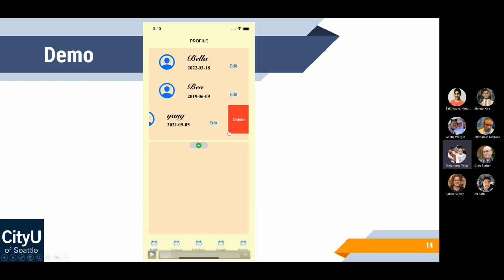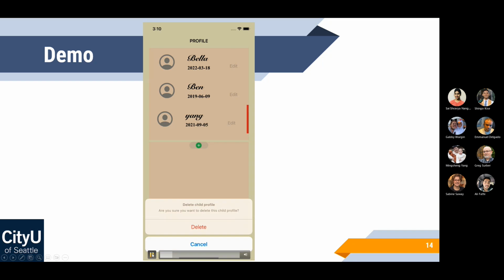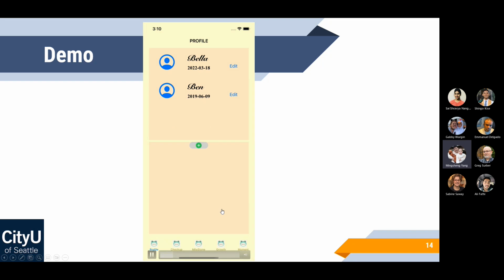And if you swipe the cell to the left, then you'll get the delete button, and it prompts an alert to confirm that you want to delete the profile. And if you click on edit, it will show the current profile that you want to edit, and then click on update to update the corresponding profile.